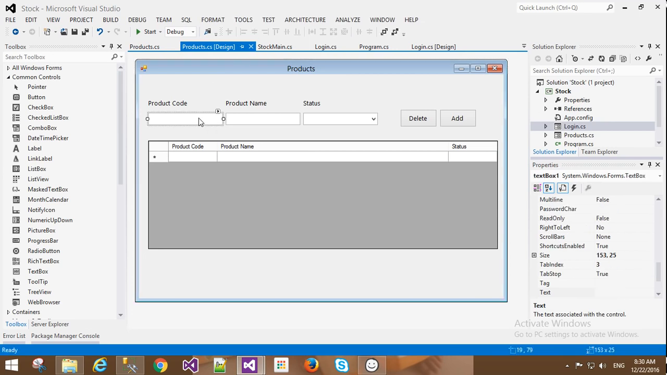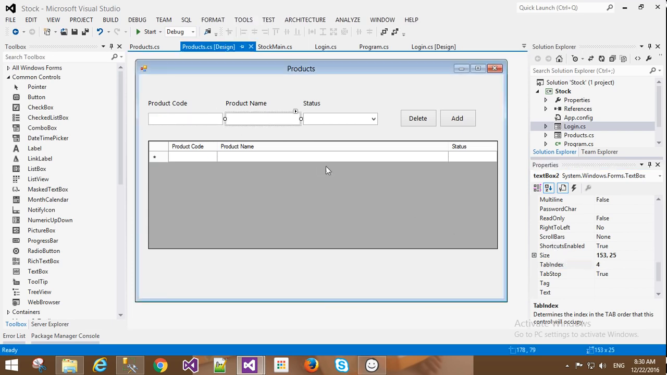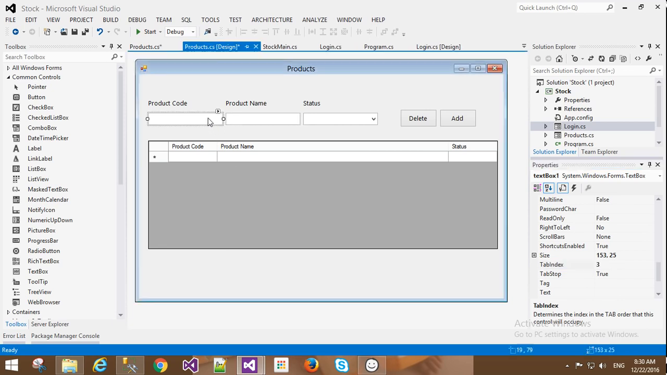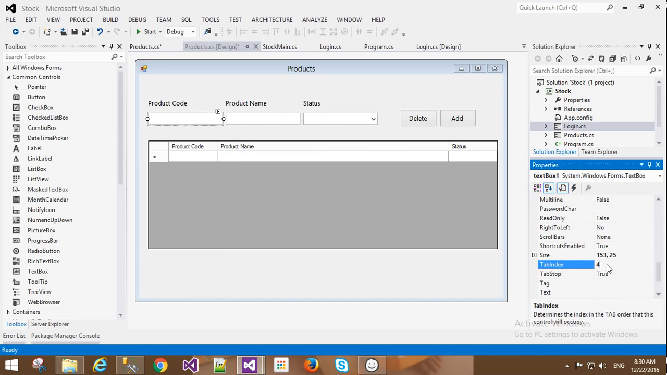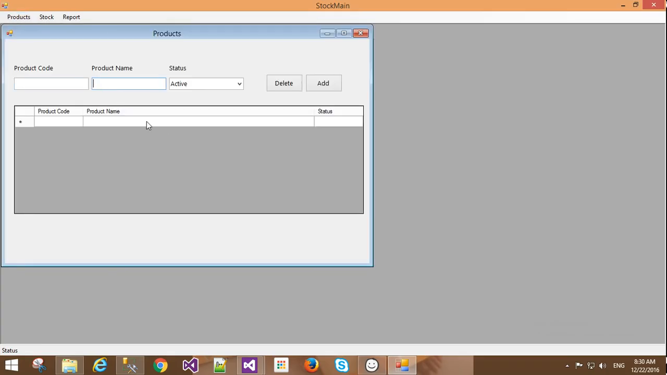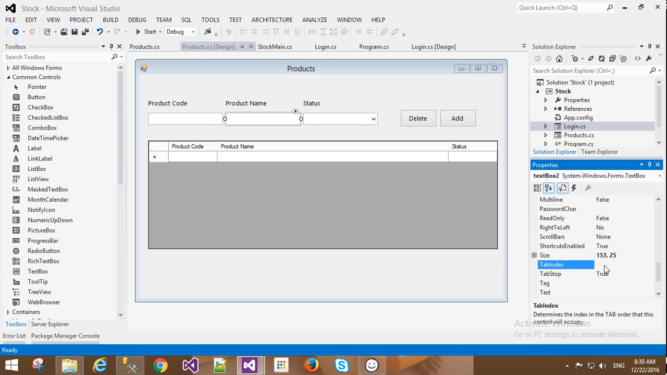That is based on the tab index. See here, tab index 3, and here tab index 4. So what I am going to do, I will make this tab index 3, and this one tab index 4. Now I will hit the run button. See, by default it is focusing the product name text box. So this is what is happening. You can use tab index to change the nature of the cursor focusing.